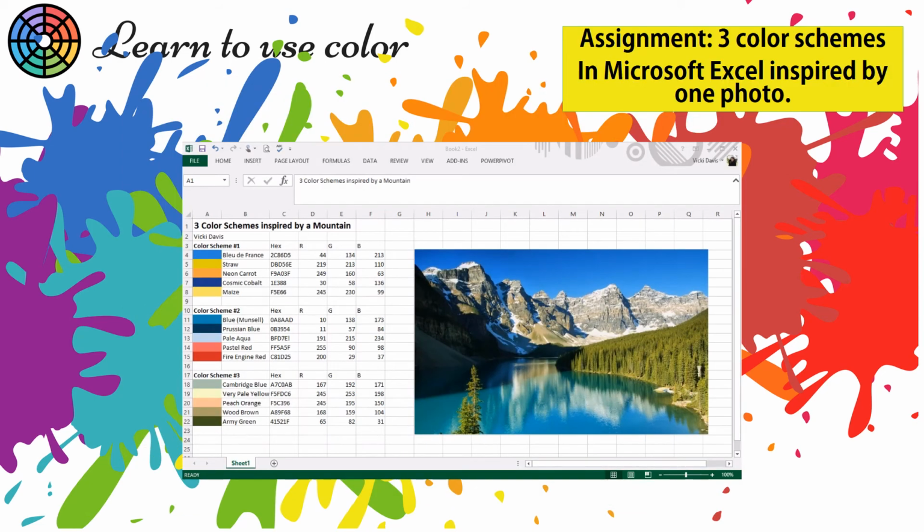So for this assignment, you are going to use colors inspired by one photograph. So you'll use the techniques I've already taught you. Use your color picker, and you will pick the 3 different colors. So in this example, I use Bleu de France, blue, Munsell, and Cambridge blue, and I used the tool. I have made the colors in here as well.